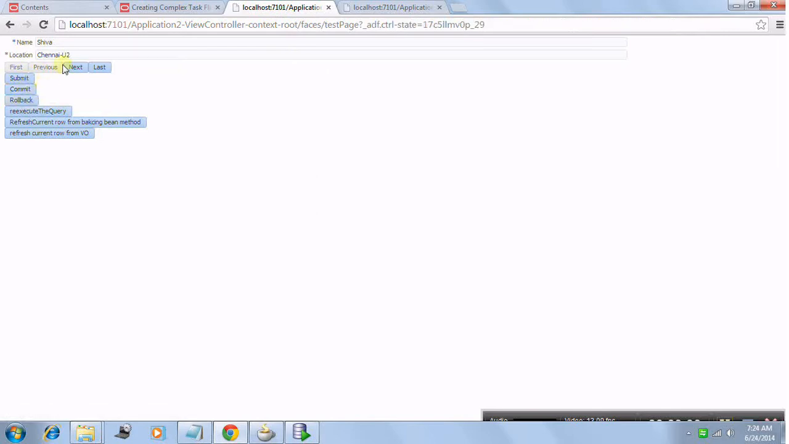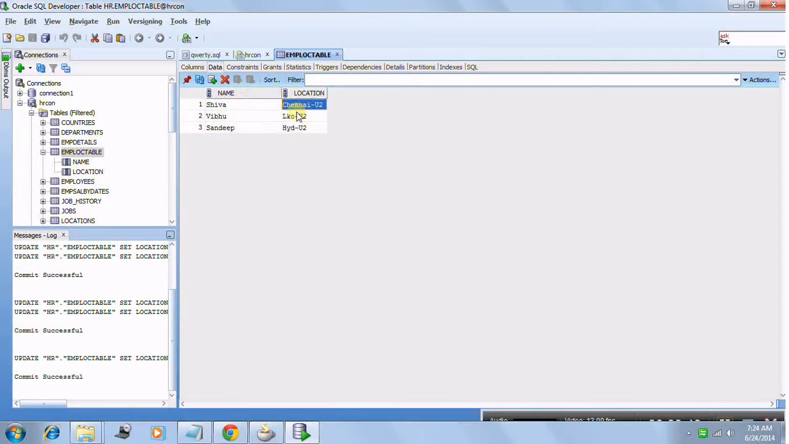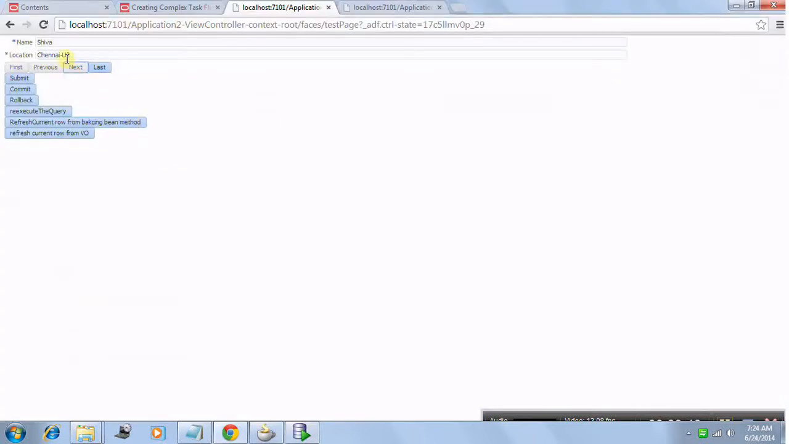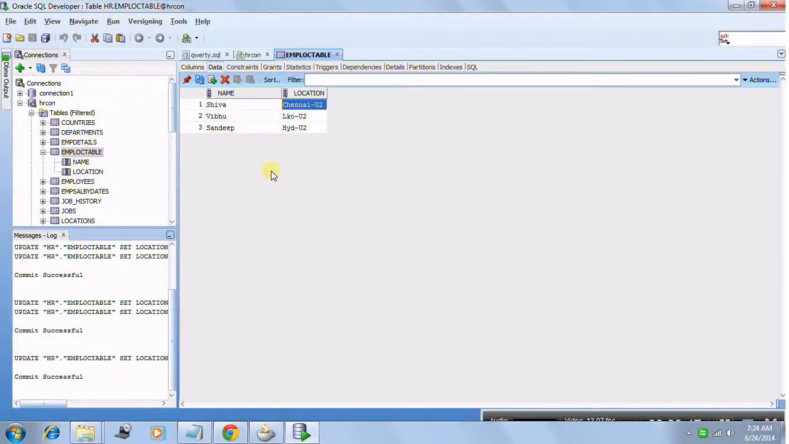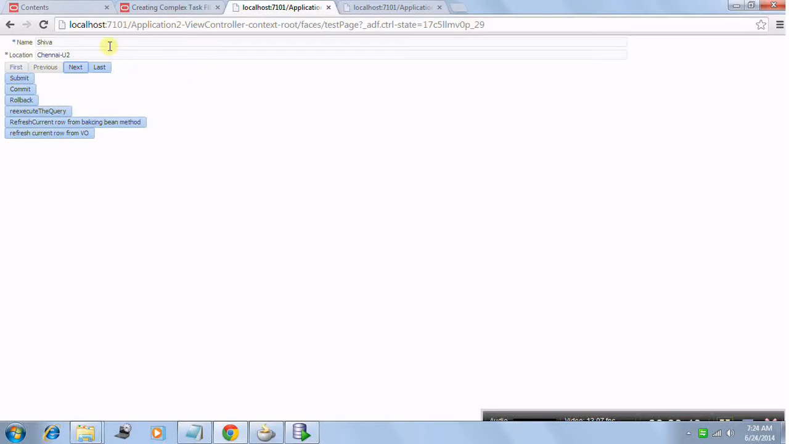See, as you click rollback, it rolls back. Previously it was Chennai U1, now it is Chennai U2, which it has picked from the DB. Not only this, the other rows also are refreshed from the DB. So what rollback is doing is rolling back all the changes done in your current transaction. The thing to notice is that rollback will roll back the changes done in your transaction, which are present in the cache, not in the DB. Once you have committed the data to the DB, you cannot roll it back.